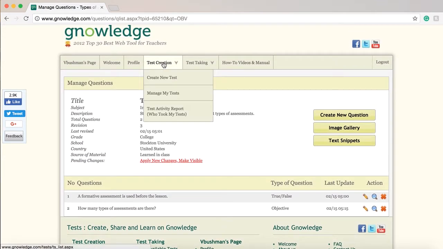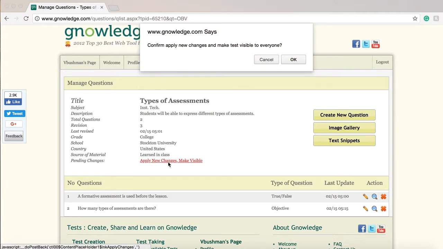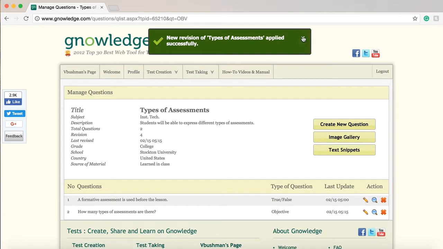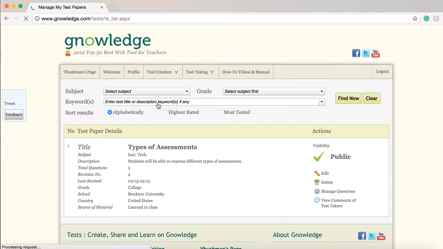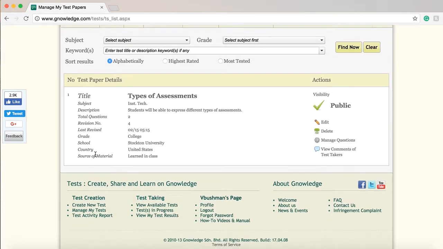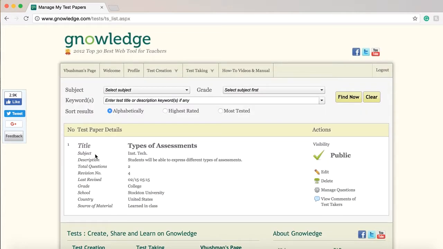Now, all you have to do is go back, you apply the changes that you have made, and press OK so it's visible to everyone. And when you go back to manage your tests, you can see the test right there. We see that it's public. So now your students can see this test if, of course, as I said, they manually put in the subject and the grade, the school, which is, again, sort of seen as a limitation in my opinion.